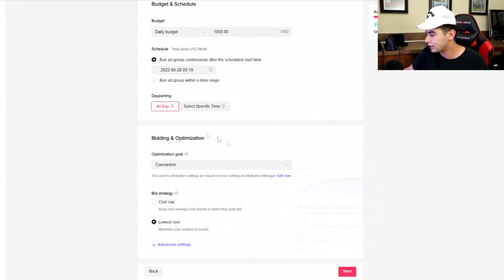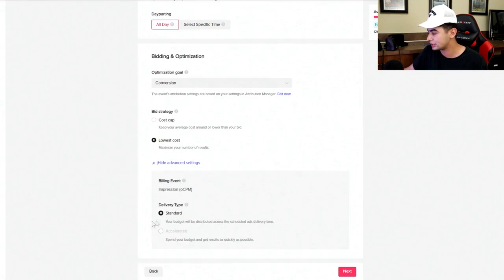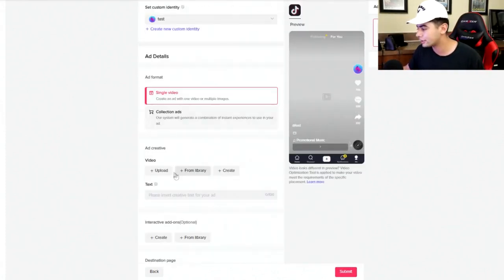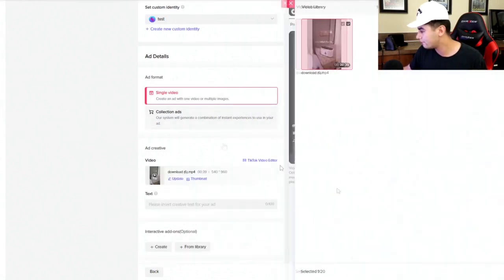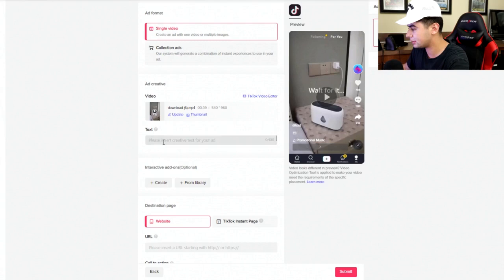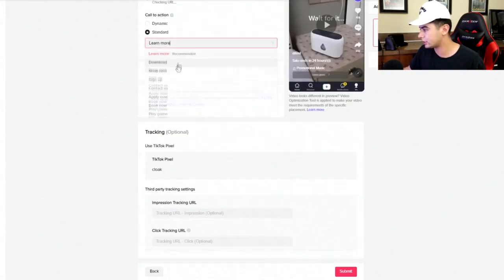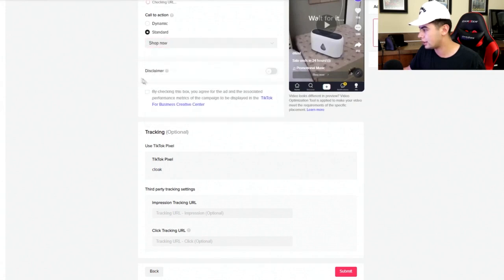Other than that, we're not going to do any cost caps on this. We're going to leave it at lowest cost, and we're going to leave it on standard. So other than that, we would just simply enter our creative and everything like normal. So we'll just go ahead and do that now. And then we'll just put something such as "sale ends in 24 hours," you know, just something light. Put our website link for standard. We're going to put "shop now." And then other than that, we're good to go.